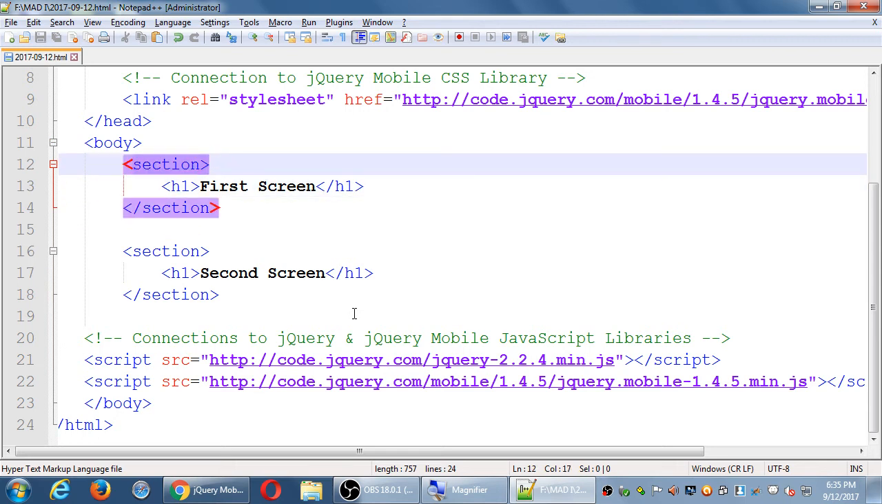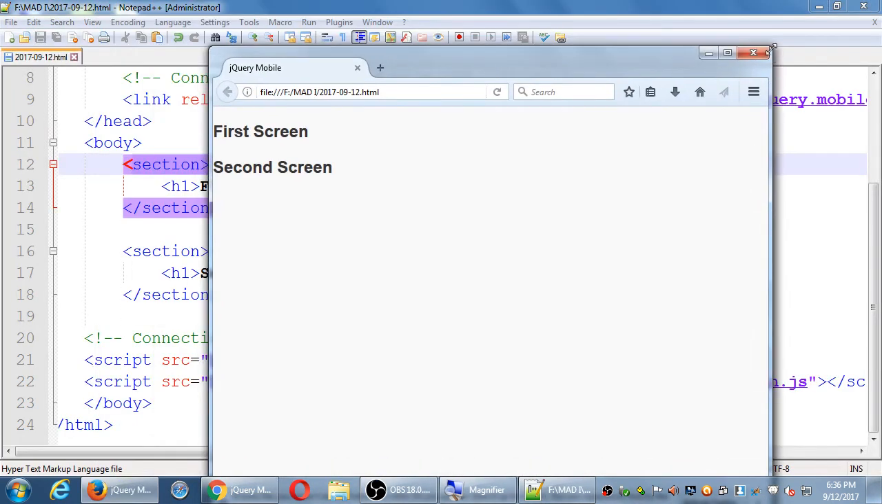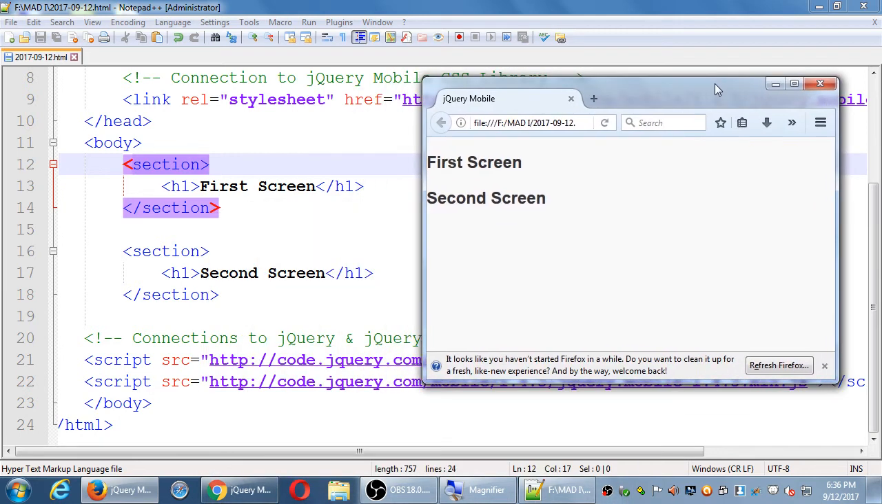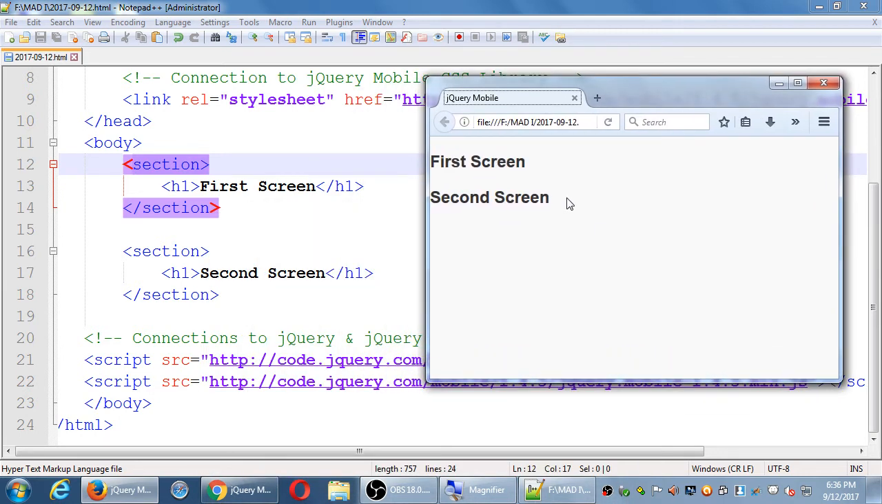So if you save this and run it, you'll be disappointed because we're not quite there yet. Section does separate the content from screen to screen when we add a couple more attributes. It doesn't quite know, okay, this is supposed to be completely separate from this, and this is supposed to be invisible until I choose to go from here to here. So it shows both. Because the section tag is just a plain old HTML5 tag, which doesn't have the meaning yet of separate this screen, hide this screen. It's just for separation.